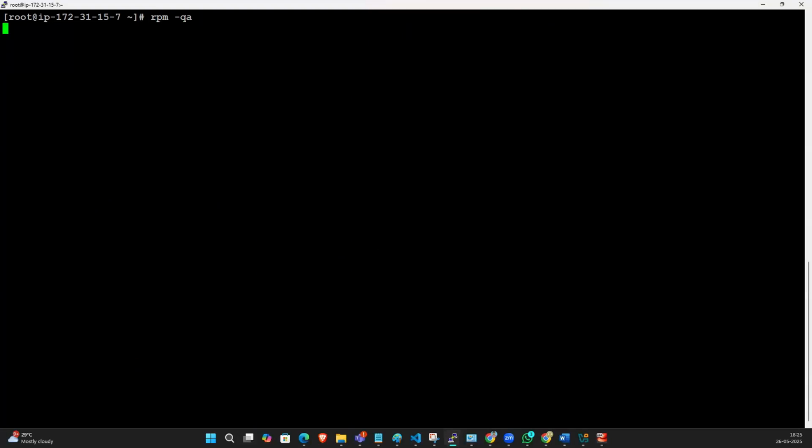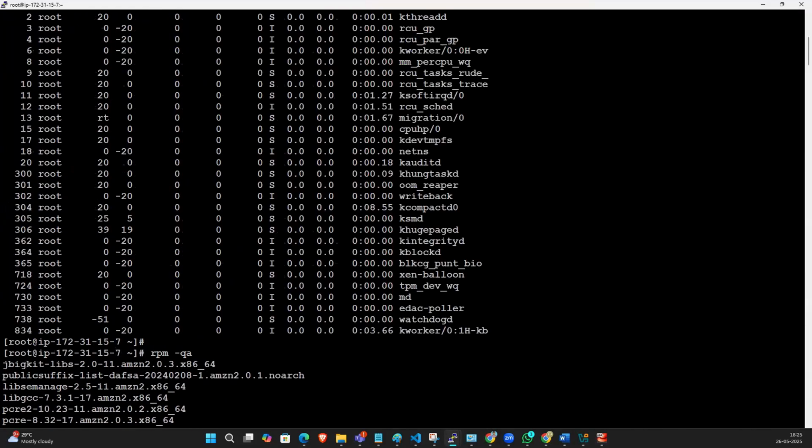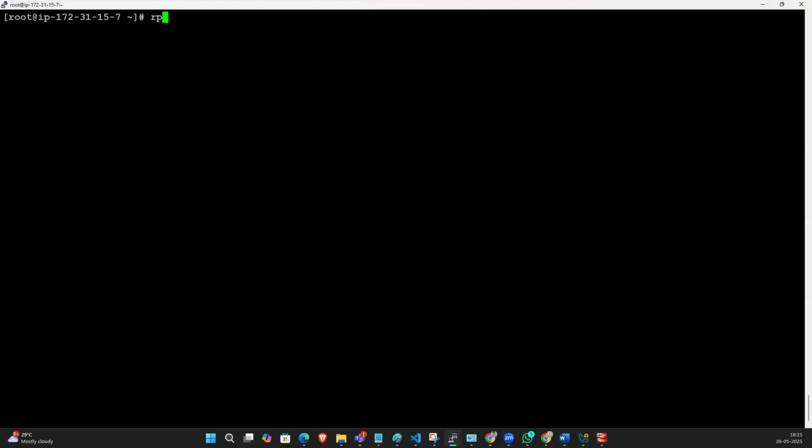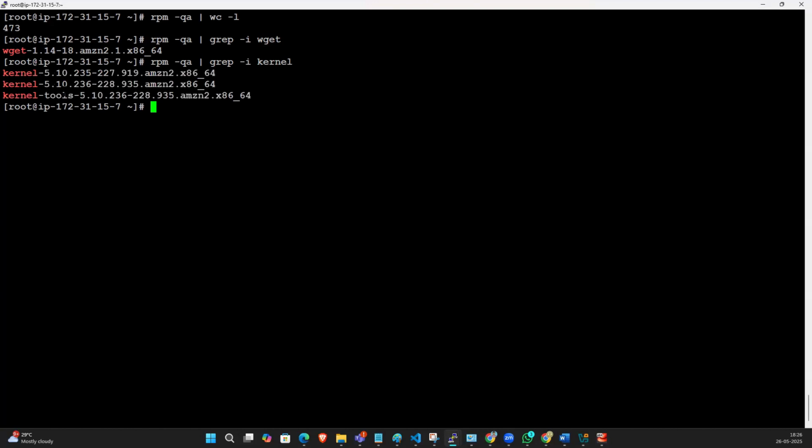rpm -qa. You see, these many packages are installed on this machine. If you want to check a particular one, rpm -qa pipe wc -l shows 473 packages are installed. rpm -qa grep -i wget, so wget is installed. Kernel, yes, these many kernel packages are installed.